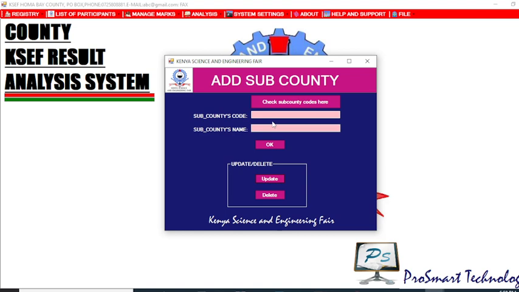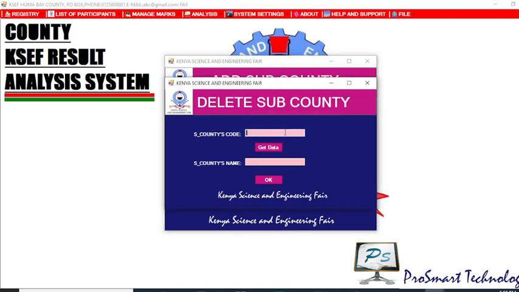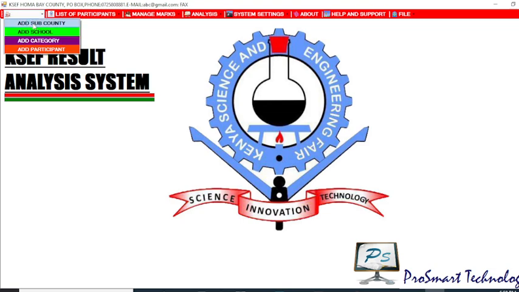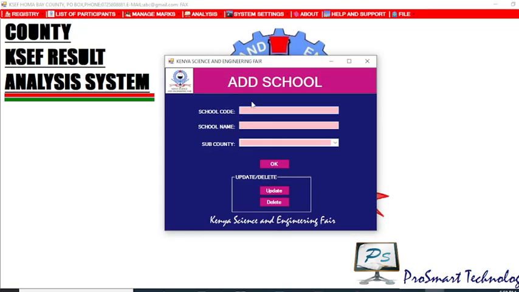If you want to delete, again, you come here, put 724, then get the data, then you click OK. You are sure you are going to delete that particular sub-county. So that is how you are going to manage sub-counties. You need to add all the sub-counties in your county. That's the first thing. Then the second thing, you add the schools.